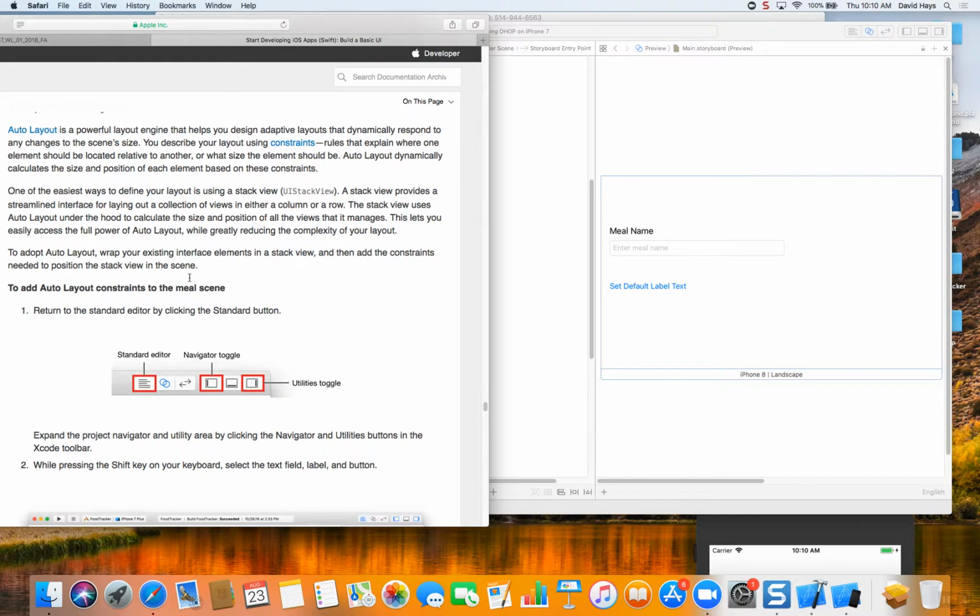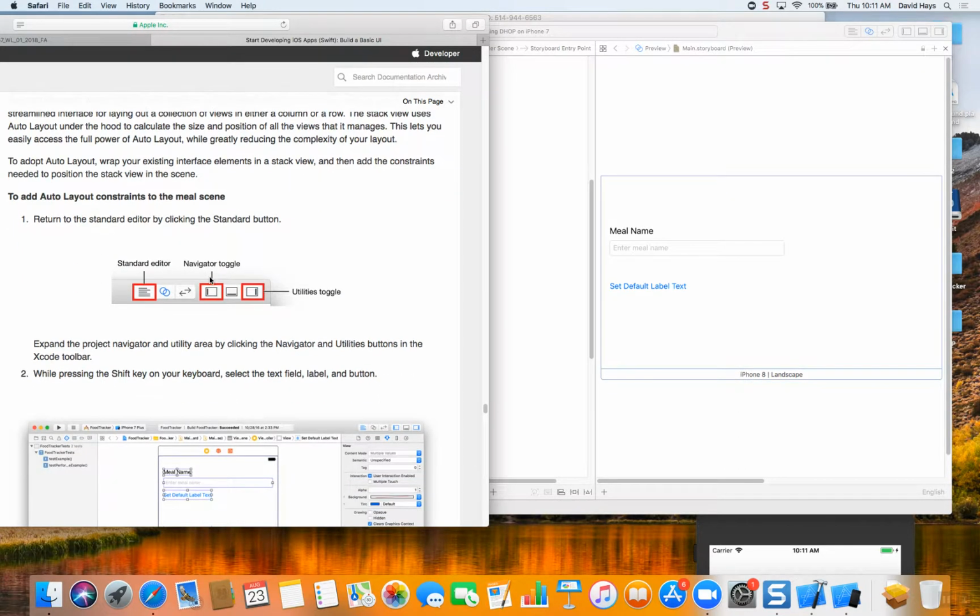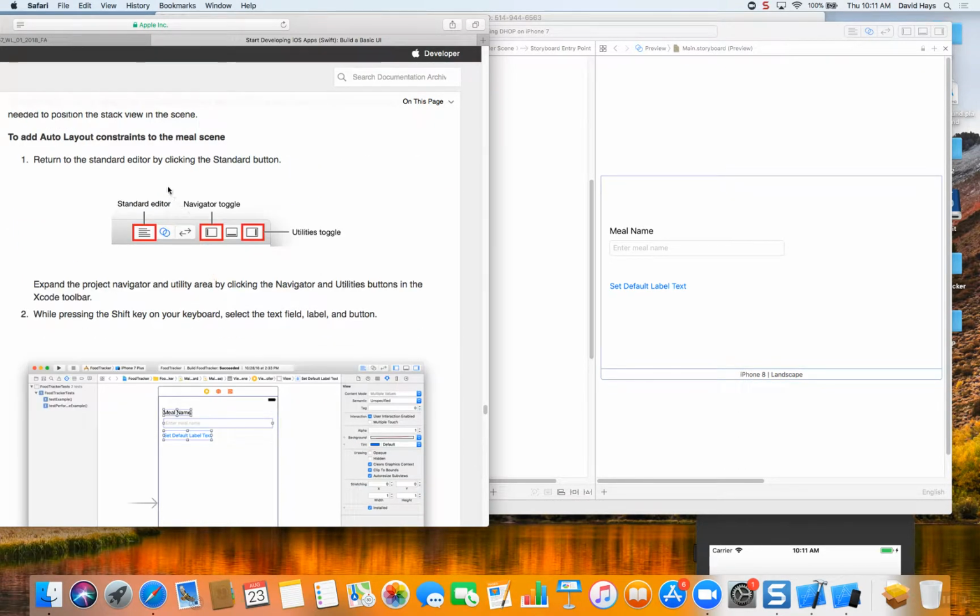One of the easiest ways to define your layout is using a stack view. Stack view provides a streamlined interface for laying out a collection of views in either a column or row. Stack view uses auto layout under the hood to calculate the size and position of the views it contains. It says to adopt auto layout, wrap your existing interface elements in a stack view and then add the constraints needed to position the stack view in the scene. And they're going to walk us through that.